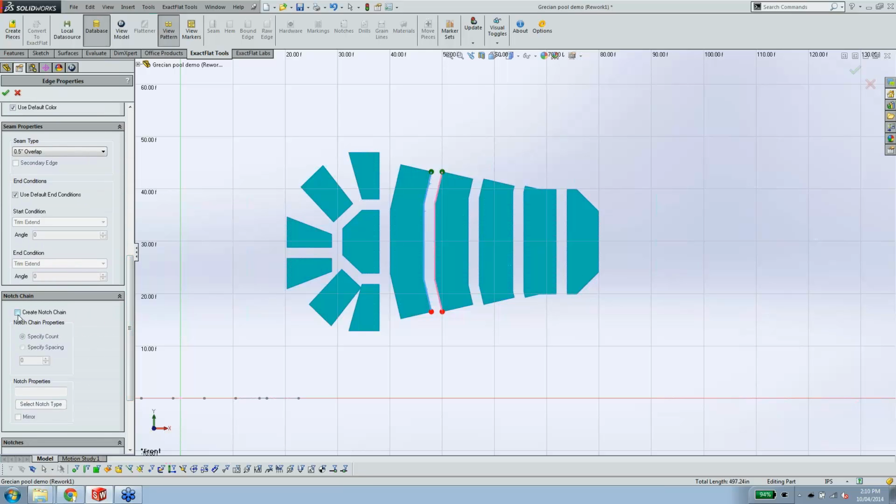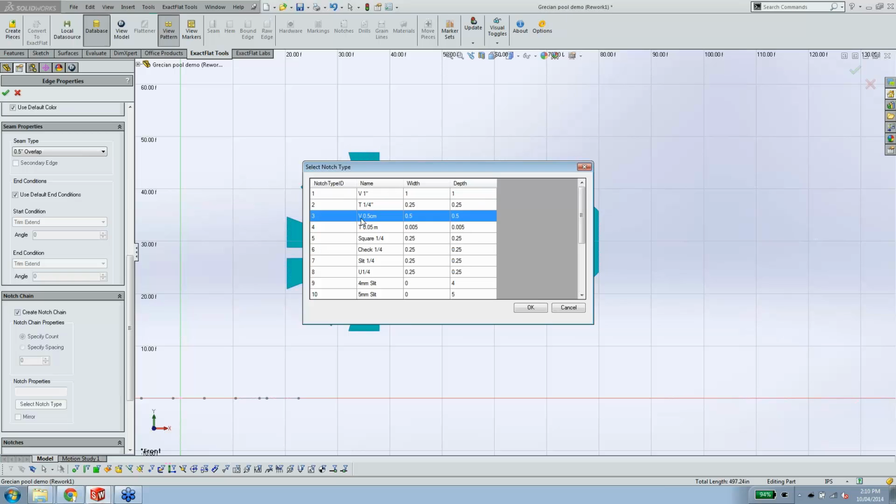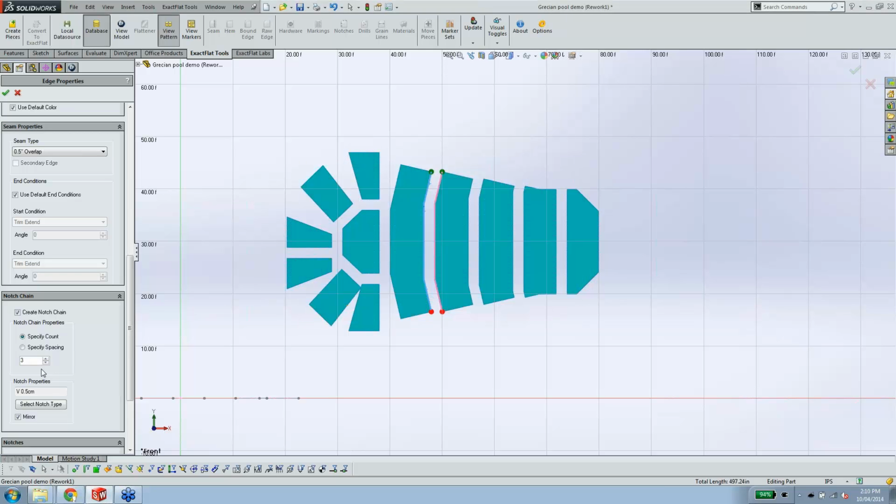And you can see how it's updated there. Next thing we'll do is we're going to create some alignment notches. So we'll just create, say, an array of 6 notches here.